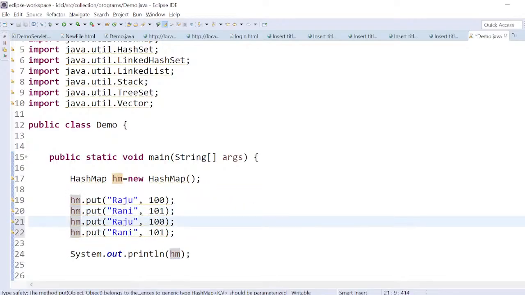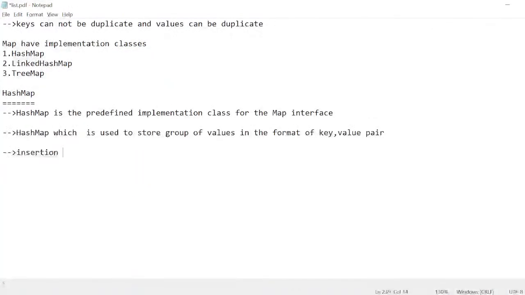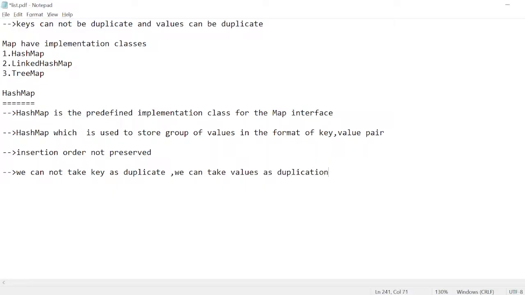Keys cannot be duplicated. Values you can take as duplicate. Insertion order is not preserved. Preserved meaning there is no guarantee for the insertion order. Next one, you cannot take key as duplicate. Values you can take as duplicate.